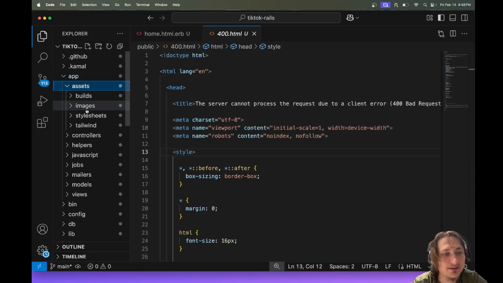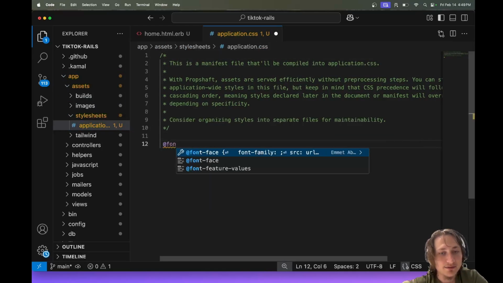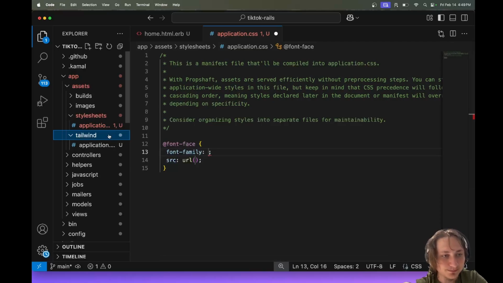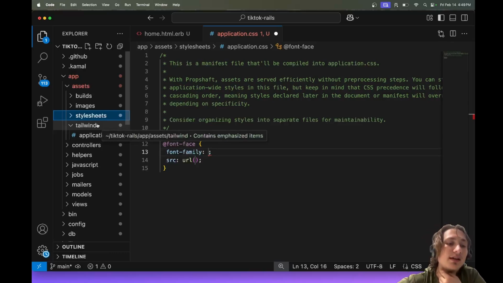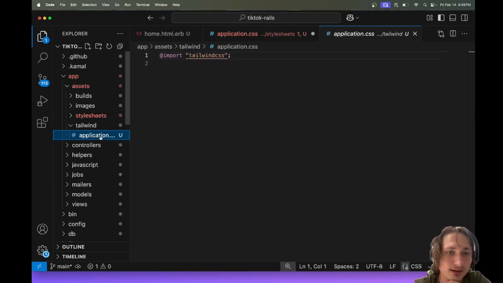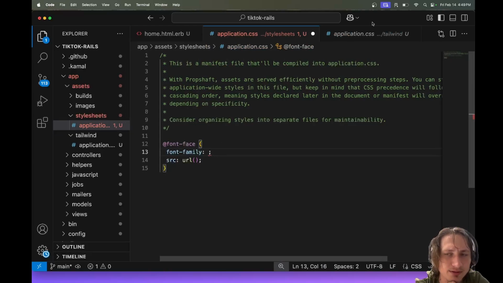I'm going to go to App Assets, Style Sheets, Application, and I'm going to add a font face. Now, one interesting thing is the new setup with Rails and the new version of Tailwind. They have a Tailwind folder. So I don't know if I should do it here, or in this one. I don't think it really matters.